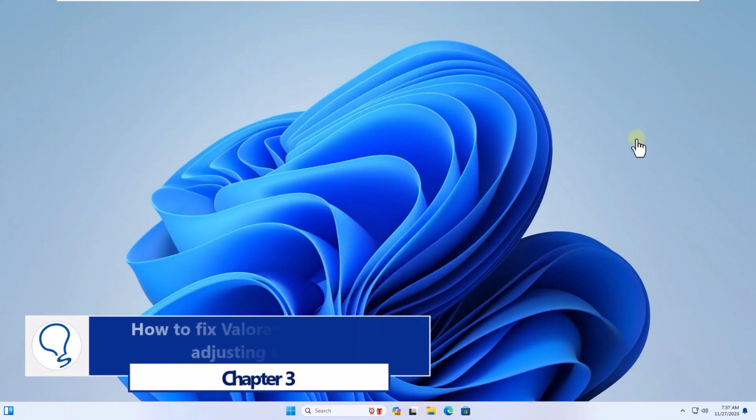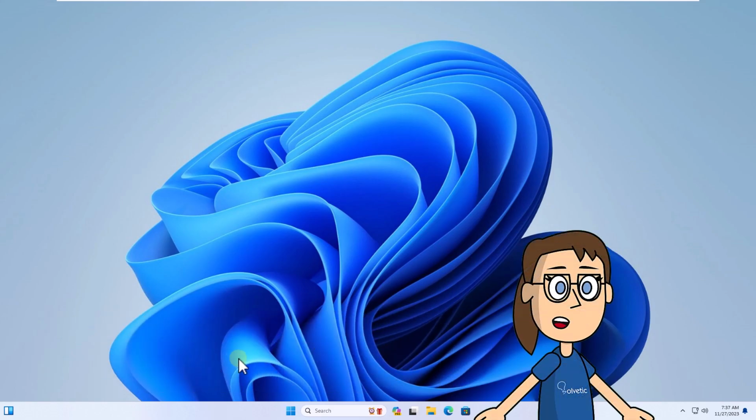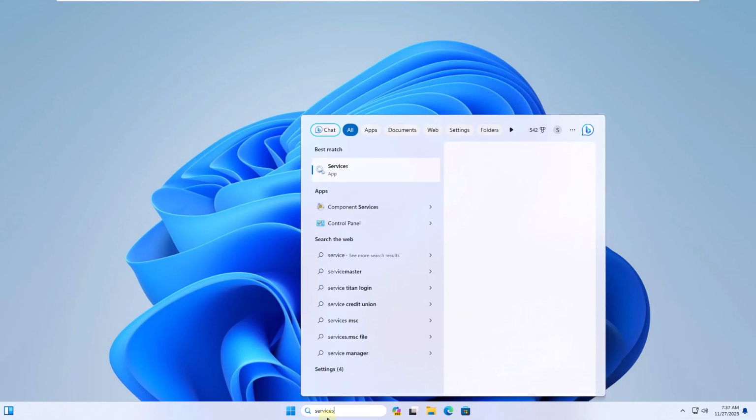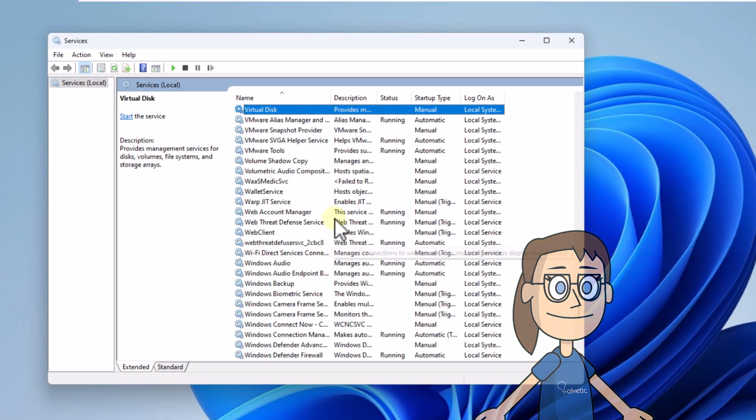Chapter 3. How to fix Valorant Error Val 43 adjusting service. To use this method, in the search box enter the word Services, click on Services. Now select and double-click on the VGC service.